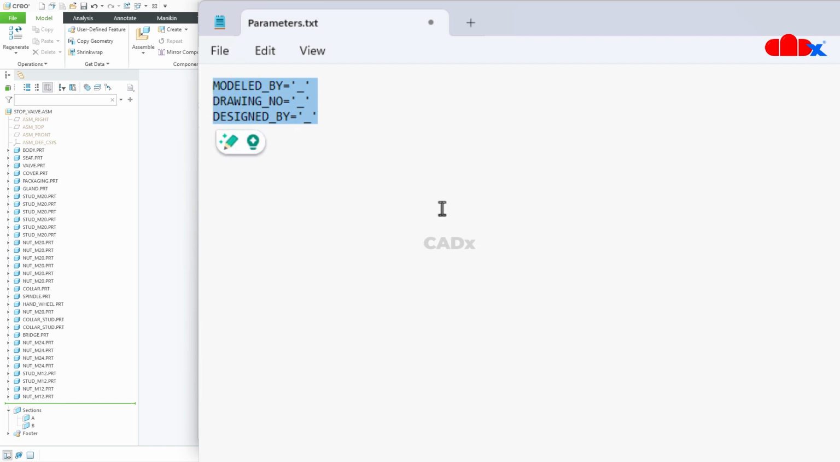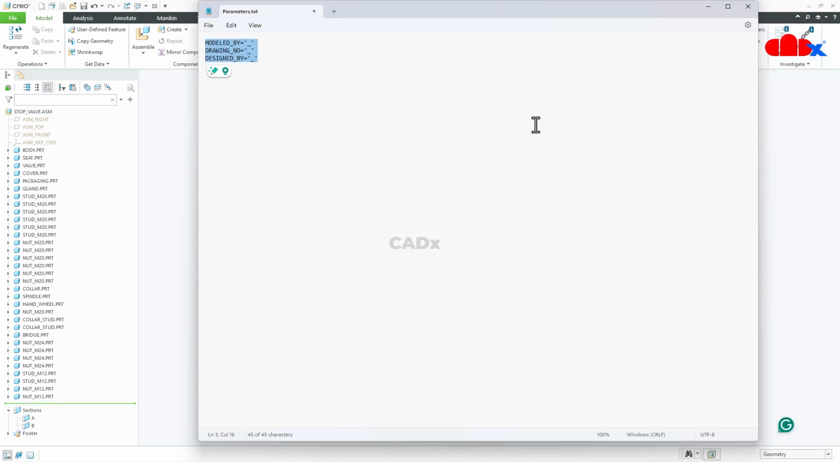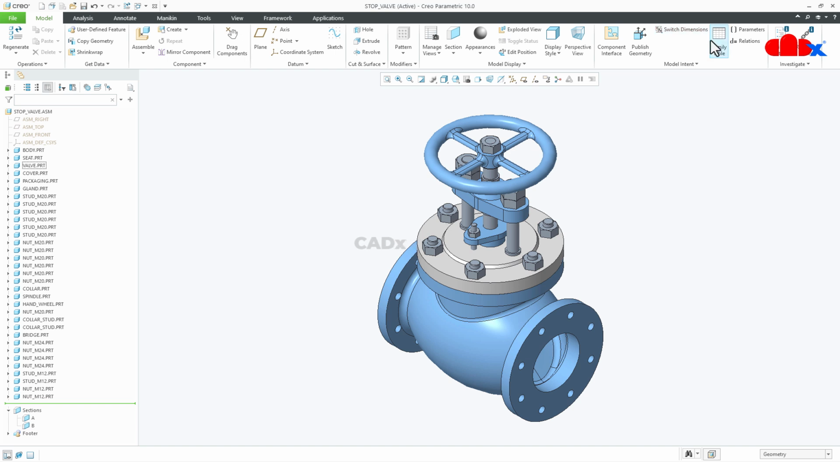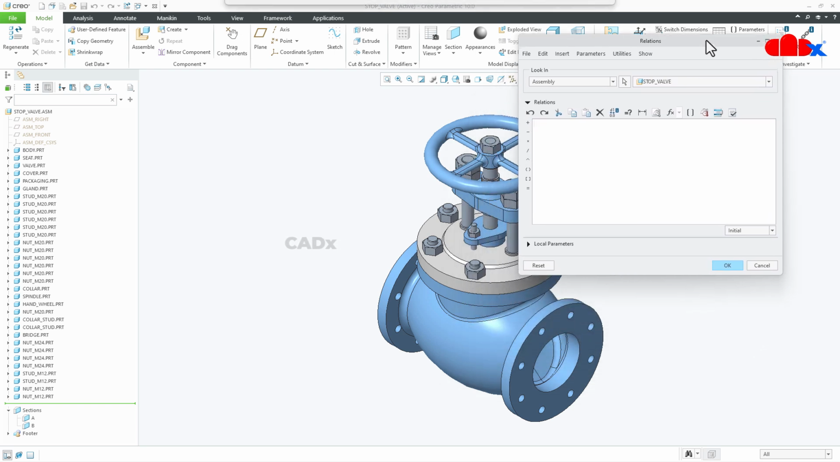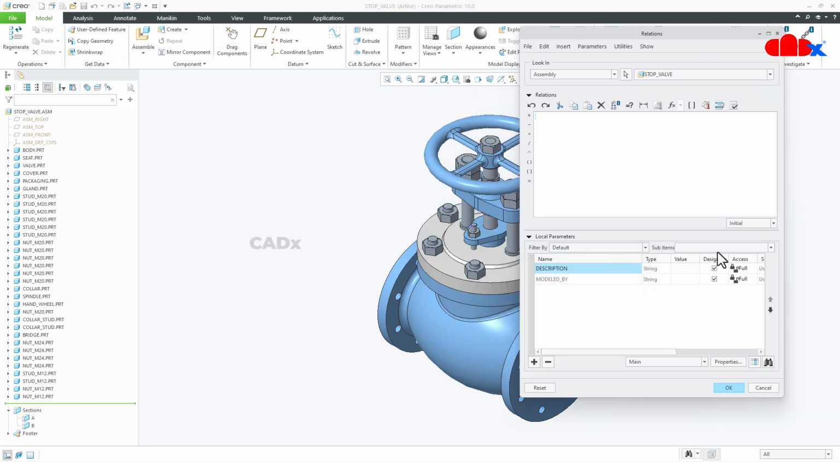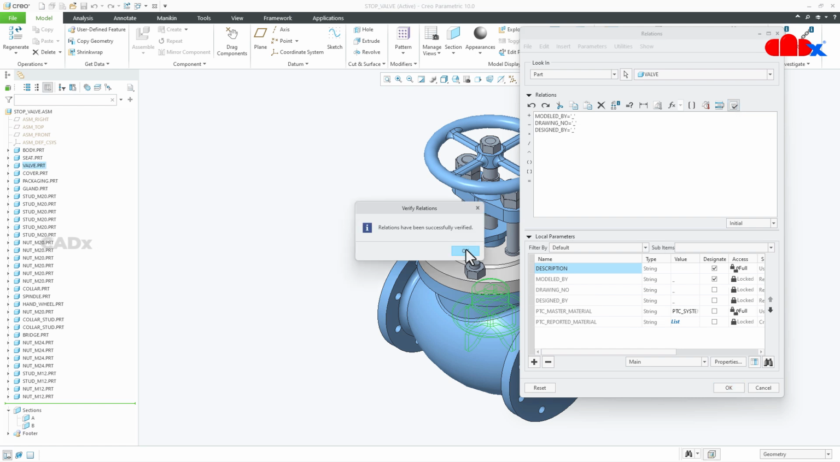Just copy the entire text from here, and then instead of going to parameter, this time you go to relation. Here also you have similar things. Again you change to part, select the part, the third part, and then you add the text here and just run it. These three texts will add three parameters down here. You see, modeled by, drawing number, designed by.